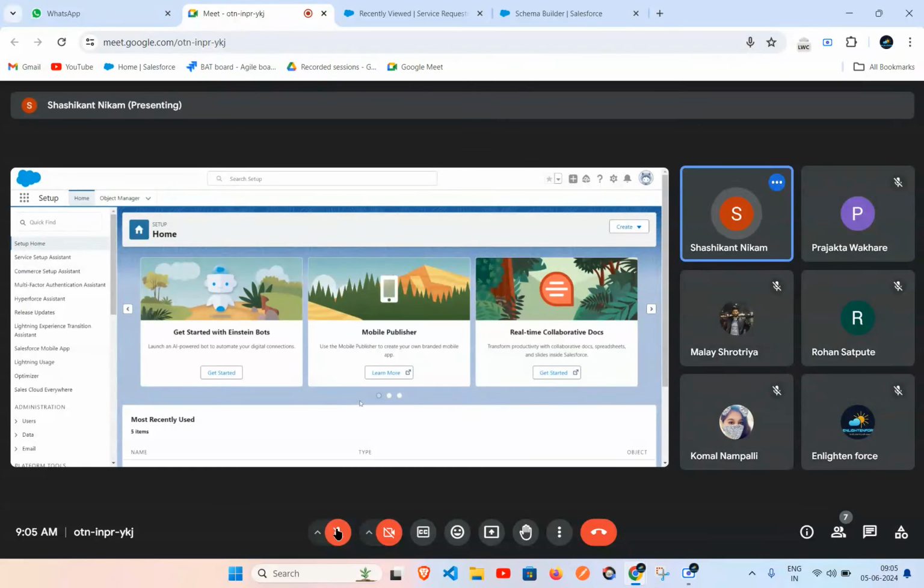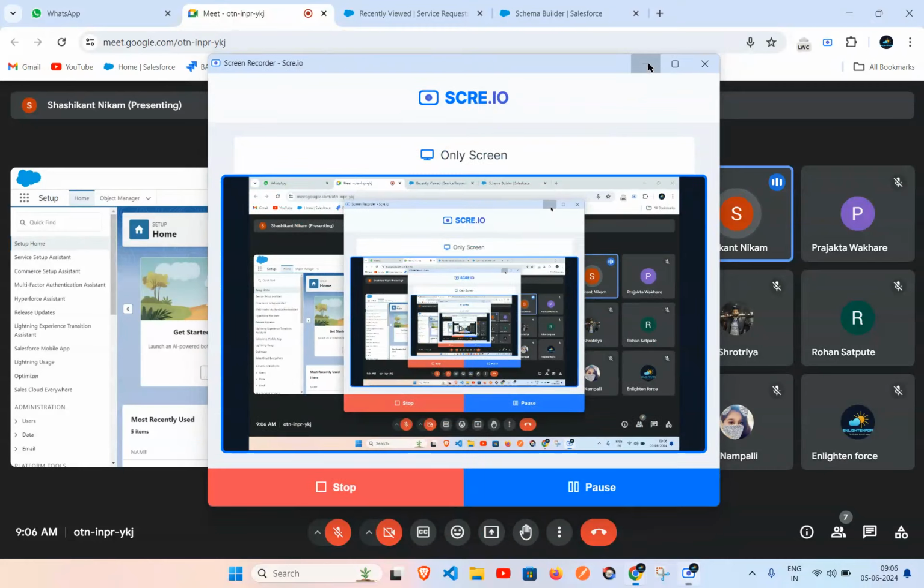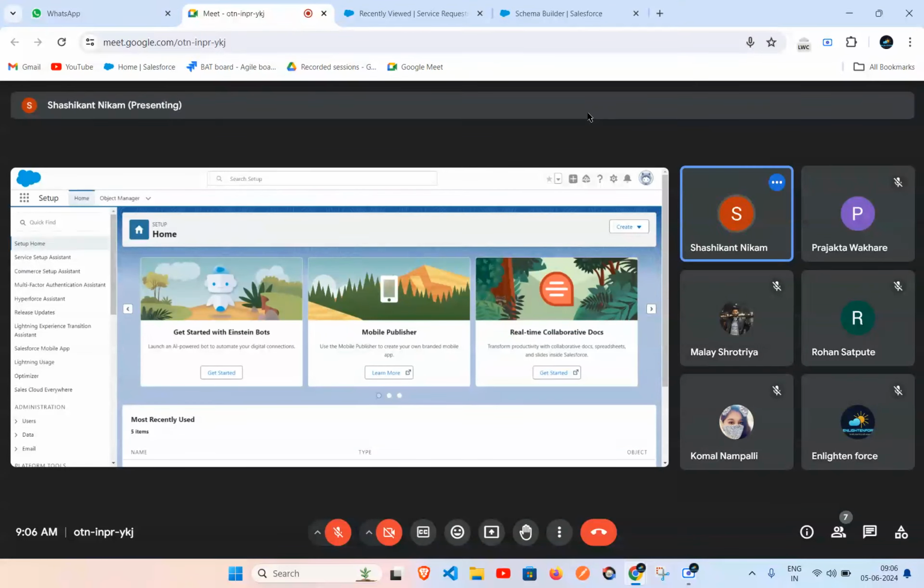Whenever we log in to the developer org, the URL for that is login.salesforce.com, right? We enter the username and password. Whenever you click on login, you will see this page, and this page is the setup menu. This setup menu gives you the ability to make customizations in the Salesforce org.